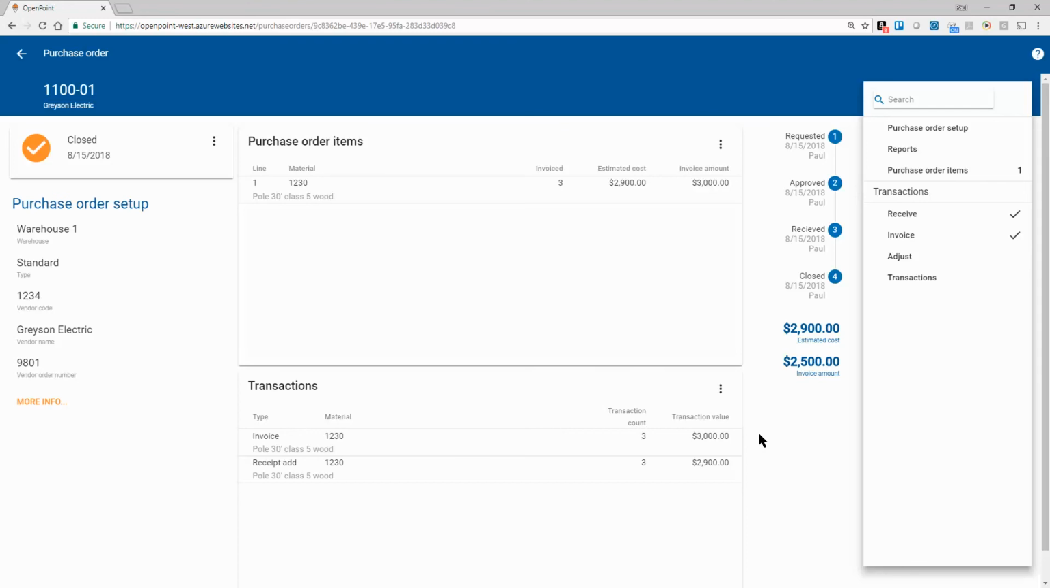So one thing to notice too is that the PO automatically went to closed. Just like with the receiving step, when all the invoice items have been invoiced, it's going to say, hey, I'm done with this. I'm just going to automatically close that. And so that's pretty much the basic process.